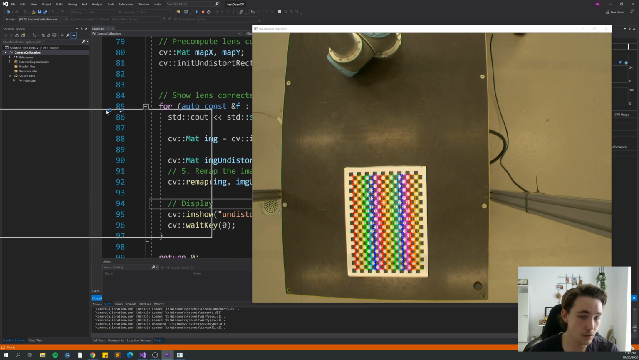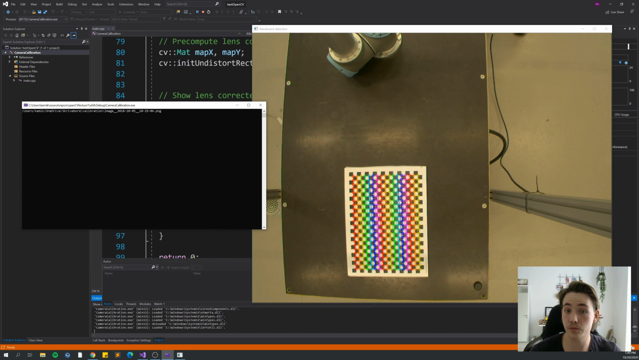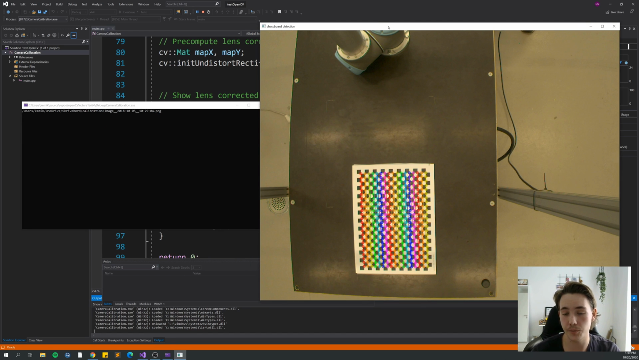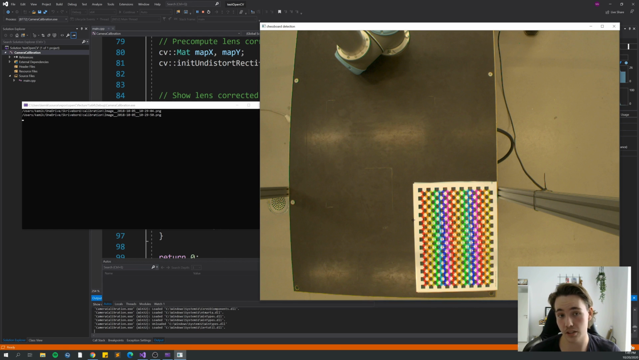If I run this program here, we can see over here that we get the first image, and we also get the terminal here. So we load in the first image that we're going to apply the checkerboard detection on, and we can see that we actually detect all the corners of the squares in our checkerboard. When I hit escape, it will load in the next image and do the same for all the images that we load in that we want to calibrate our camera on.